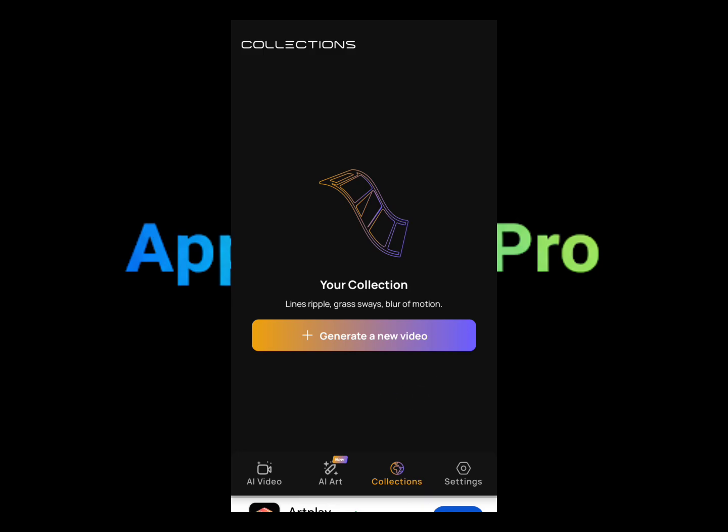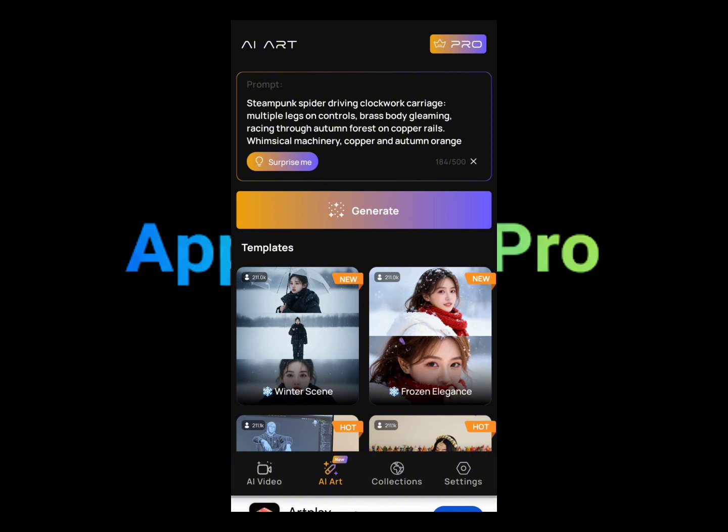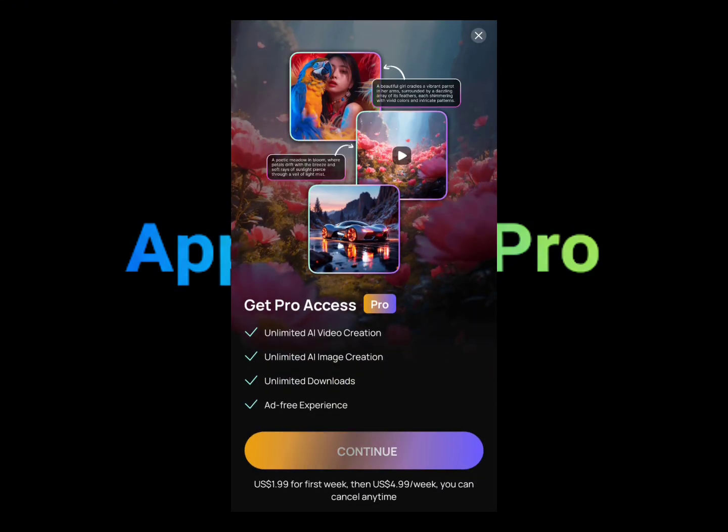So for the subscription, as it relates to this application, just tap on the pro option at the top here. You'll be able to see their subscription prices and pretty much everything that you get with their subscription: unlimited AI video creation, unlimited AI image creation, and unlimited downloads. And no ads as well. So very good application. As you can see down here, you get the first week for $2, and then you start paying $5 a week.